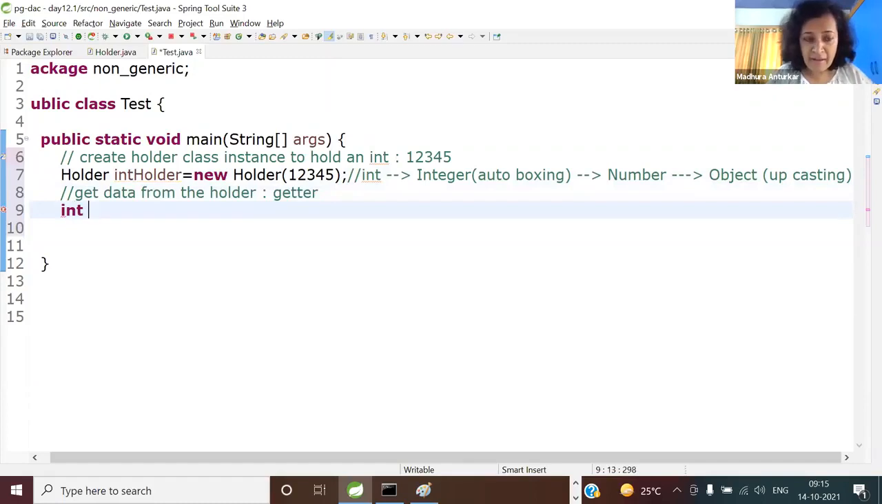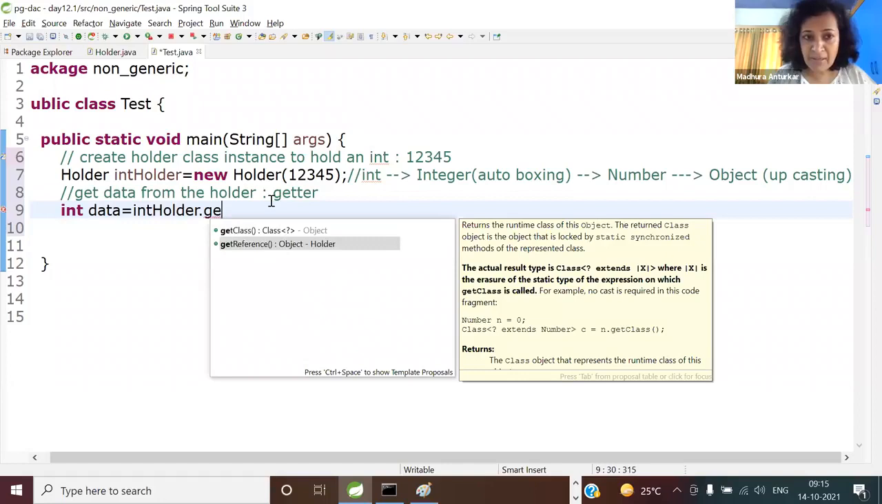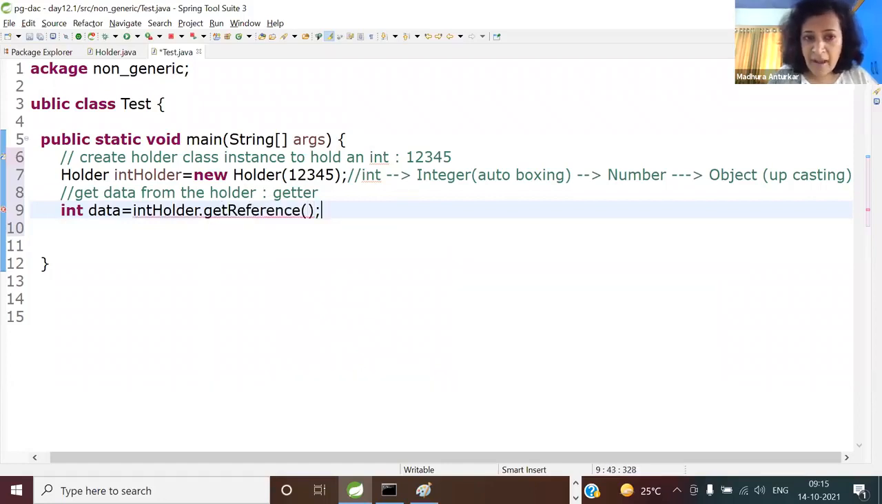If I say int data is equal to intHolder.get reference, after adding, anyone wants to tell me why there is a compiler error? You can see that the moment I want to extract, every object is not the Integer. Integer is the correct word you are looking for.